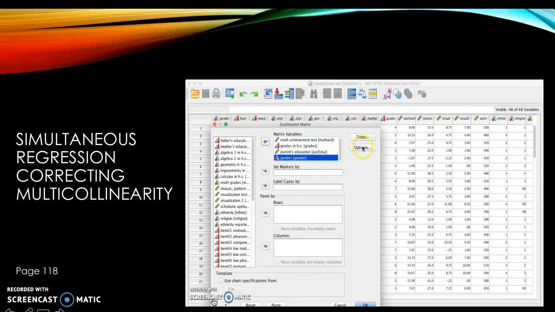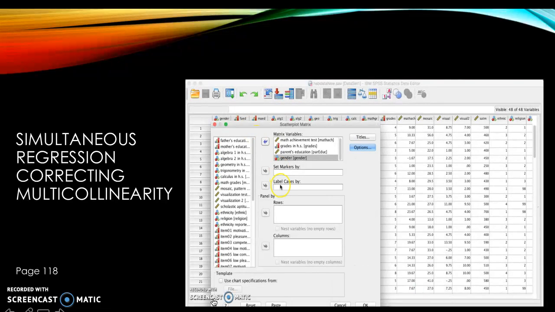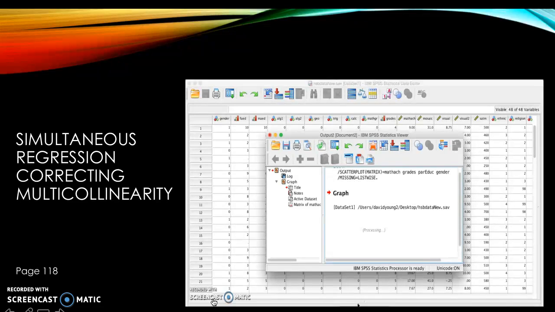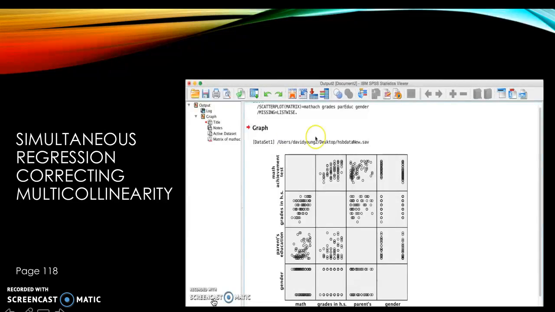We will click on the Options box and check to be sure that exclude cases listwise is checked. There we go. And then we hit Continue and we click OK. And you notice that we have a scatter plot like this. We're not quite finished. Now we're going to run the regression analysis.